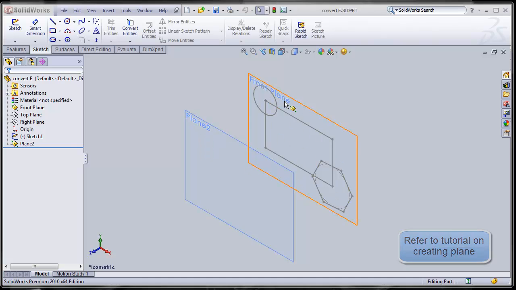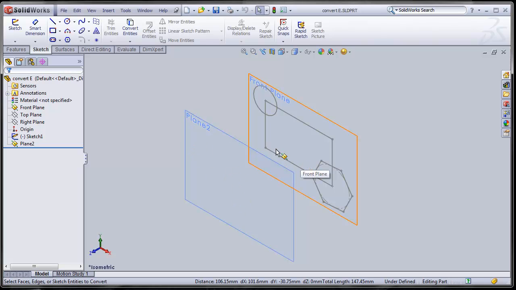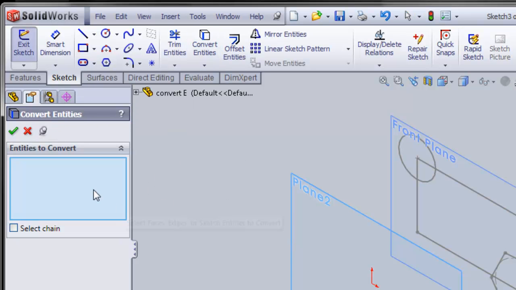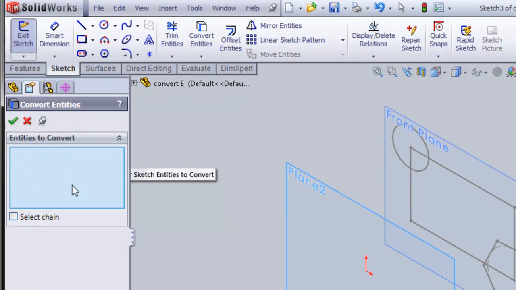Now I want to project or convert these entities, or this sketch, onto this plane. First off, I'm going to click on the plane I wish to create a sketch on. Under the Sketch tab, I'm going to click on Sketch, then on Convert Entities. The Convert Entities Manager will pop up here on the left, and within this window is where the entities I will convert will be added.